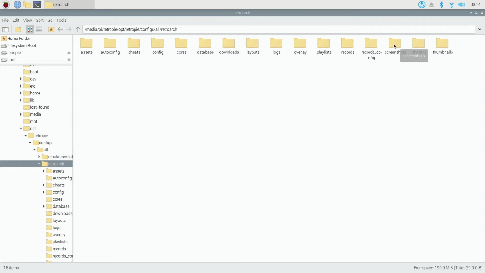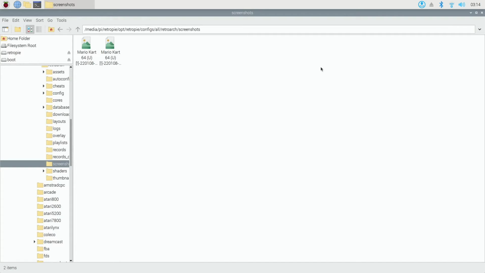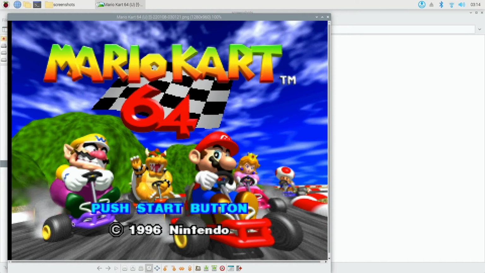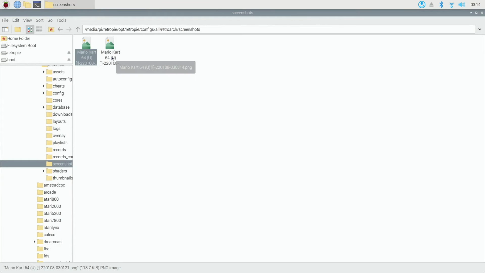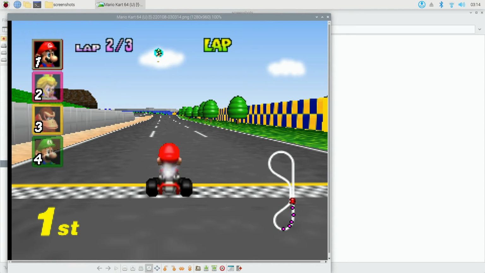There's a folder for screenshots. We'll click that. And what do you know? We have our 2 Mario Kart 64 screenshots right here. And now we're actually able to view these too. So all I have to do is go and double click on them and I get a full preview. So this is the first one from the menu screen that we did. And the second one's going to be the one from the actual gameplay. So there we are in first place, crossing the finish line with Mario.